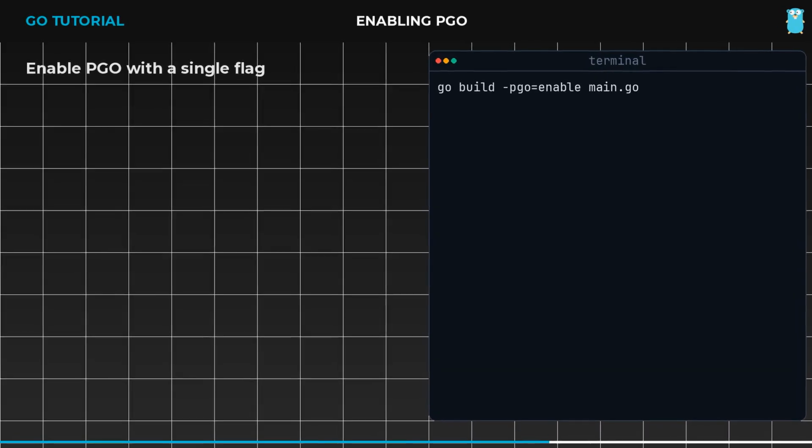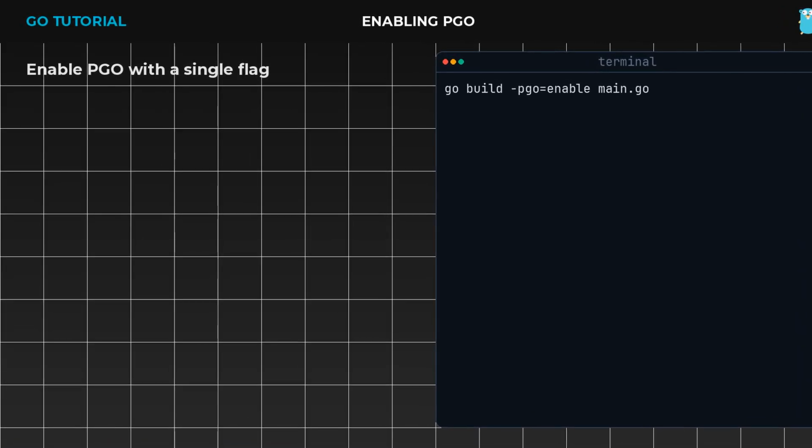Enabling PGO in Go is straightforward. You simply need to add the Go equals enable flag when building your application. This tells Go to use PGO during the build process.